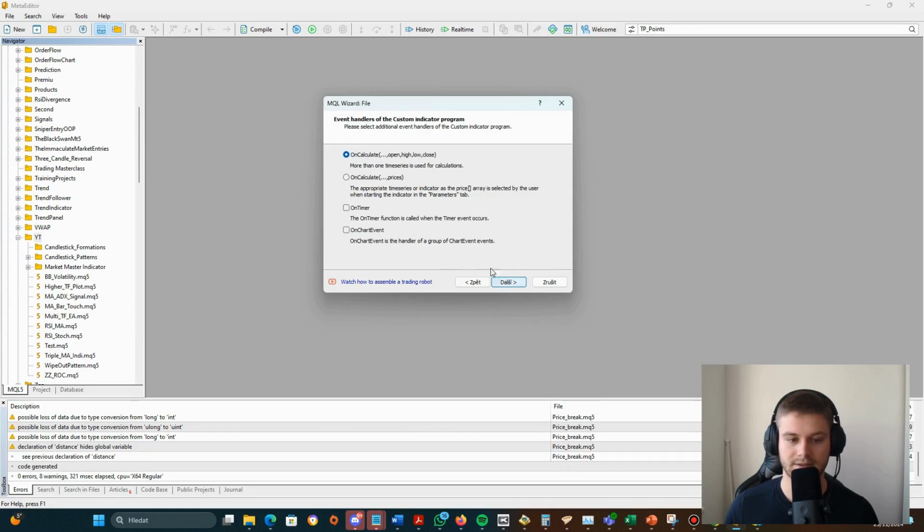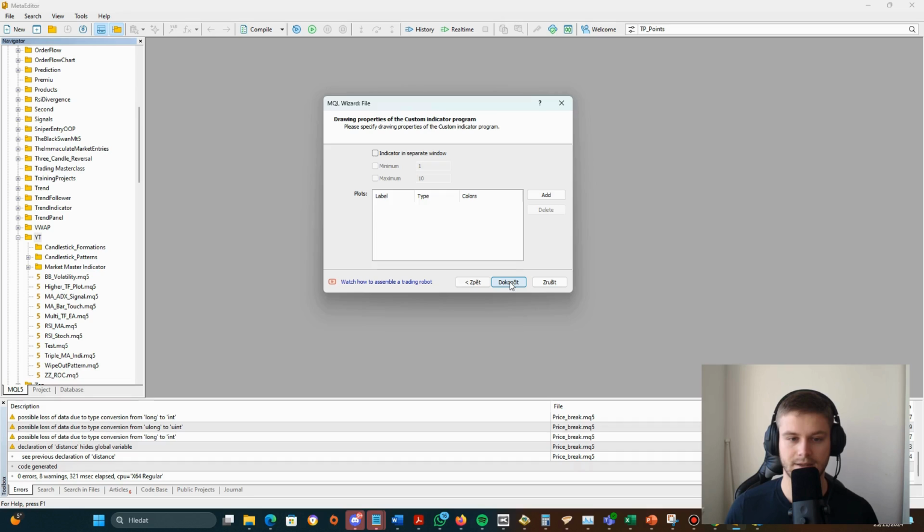So let's click on next, and the indicator won't be in a separate window, it will be in the main window, but we can add the plots. We need basically 3 plots. The first plot is for the middle line, the second plot is for the upper band, and the third plot is for the lower band. So let's rename these. Let's just call the first one EMA since it's going to be the exponential moving average. The second is upper band, and the third will be lower band.